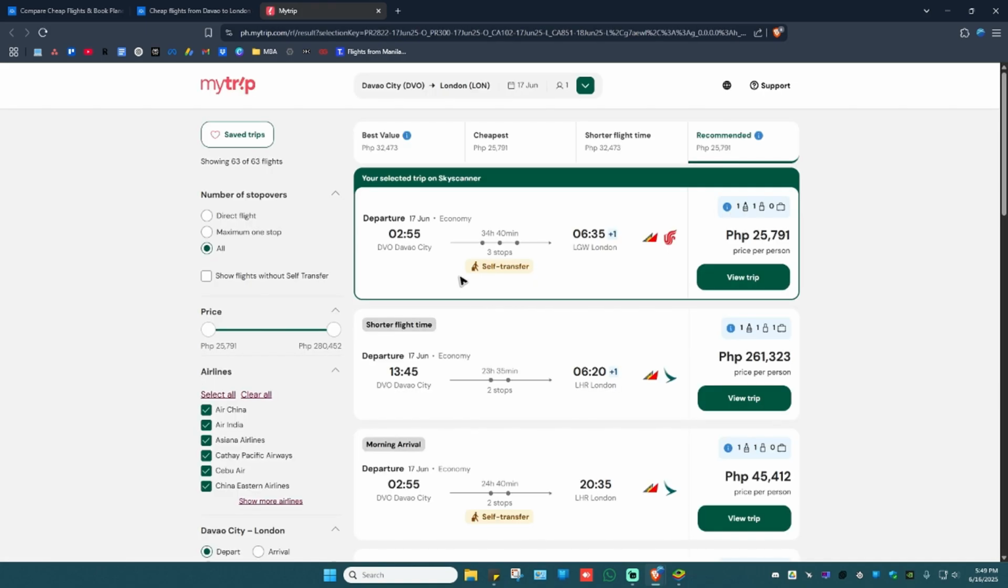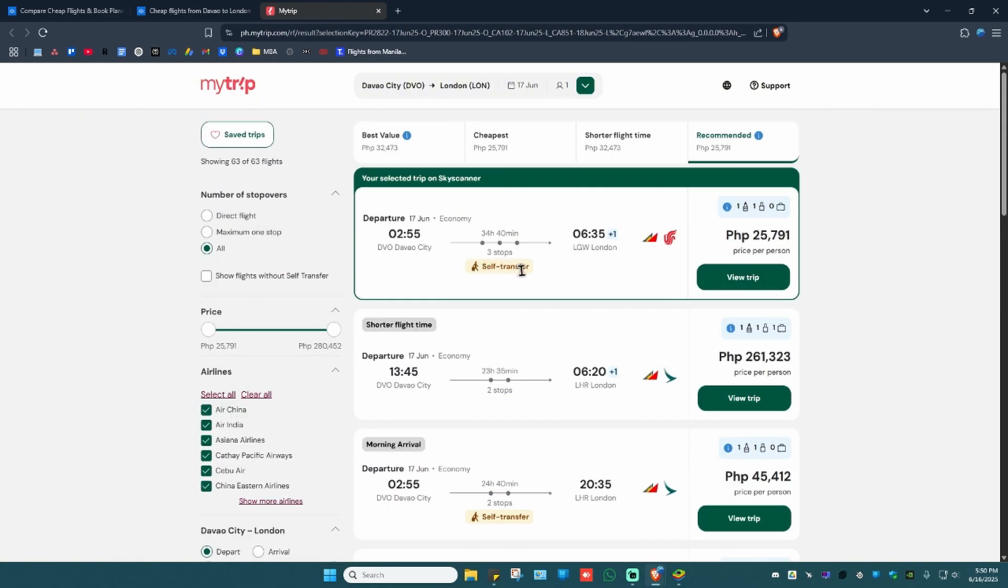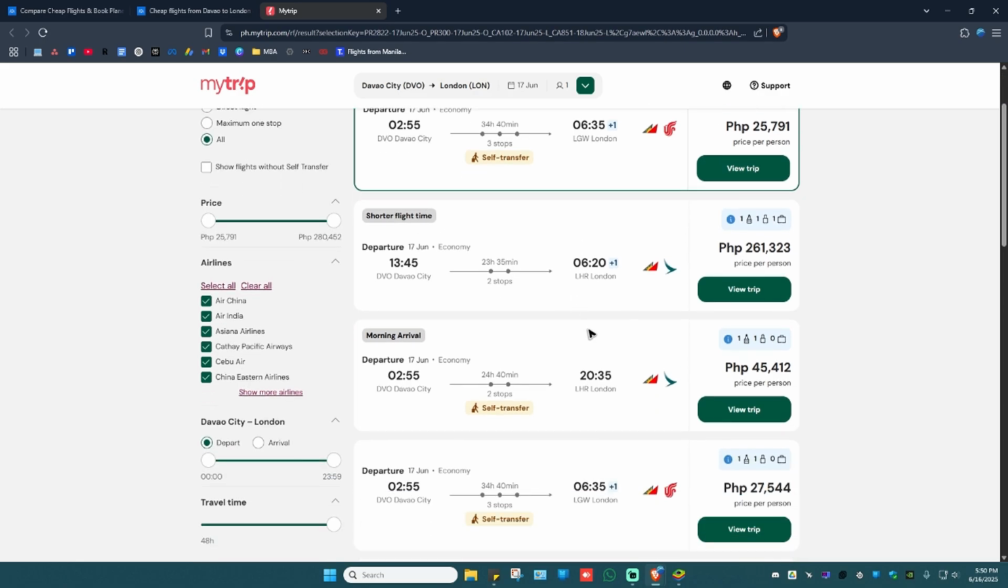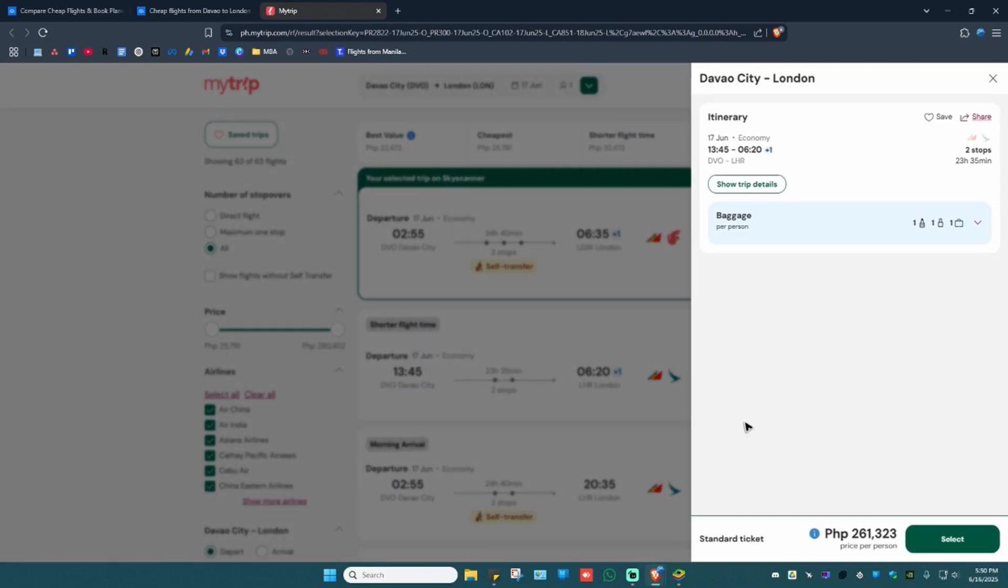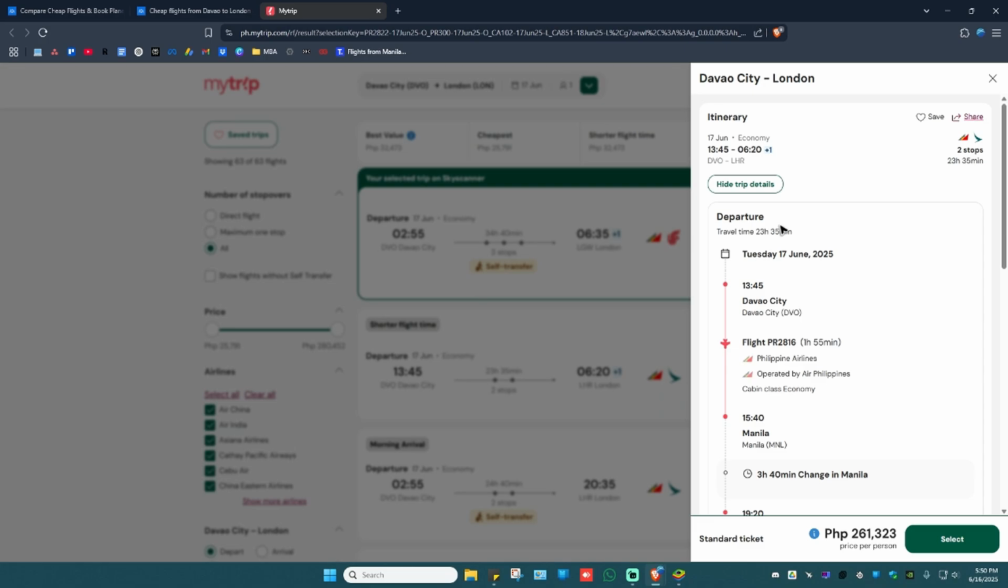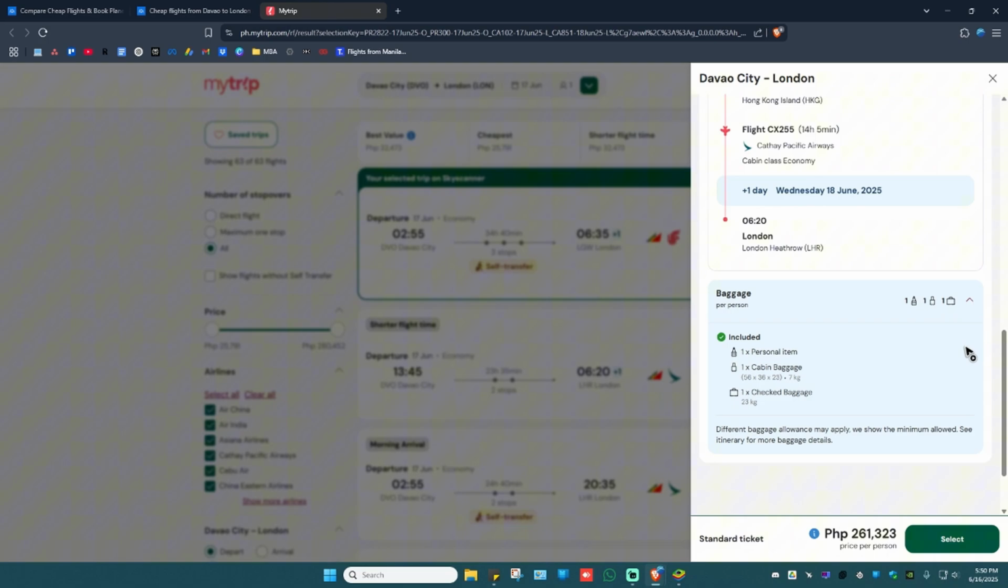Now, in here, you have many selections as well, like shorter flight time, morning arrival, and the option with self-transfer if you wish. Okay. For example, you have selected this one right here. If you're happy with it, just click on view trip. And here, as you can see, you can go ahead and click on show trip details. Scroll down and the baggage right here, click on the drop down. And as you can see, it is included one personal item right here, one cabin baggage, and one checked baggage. Okay, 7 kilograms and 23 kilograms.